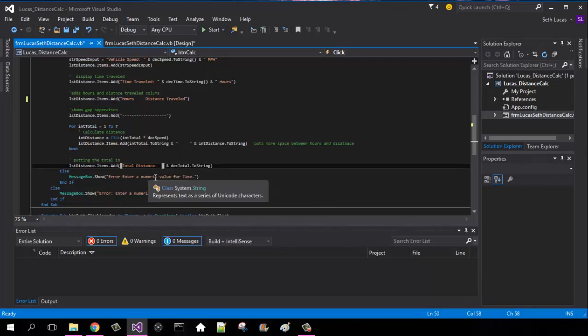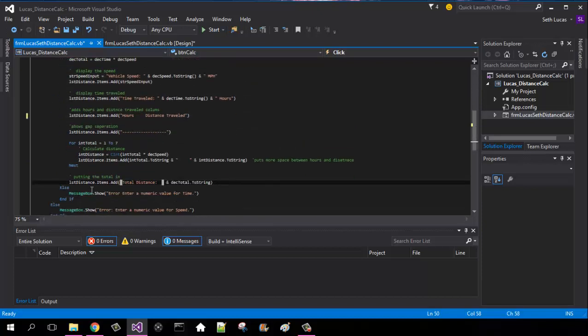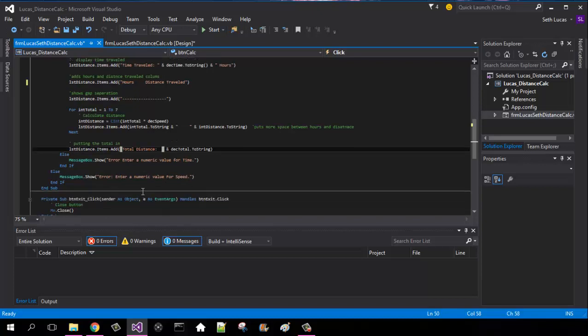Else message box, enter a numeric value for the time. The time has to be a numeric value. It can't be letters, otherwise it will not recollect. And then end if, we can also put else, because we already did put an if up here and then a second if, so we will need to put 2 elses and end ifs. So else, this is if it's not a numerical value for the speed, then it won't work either.